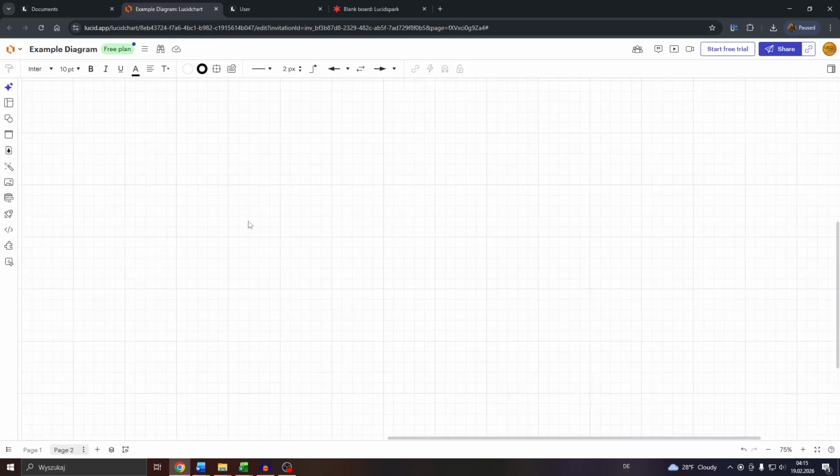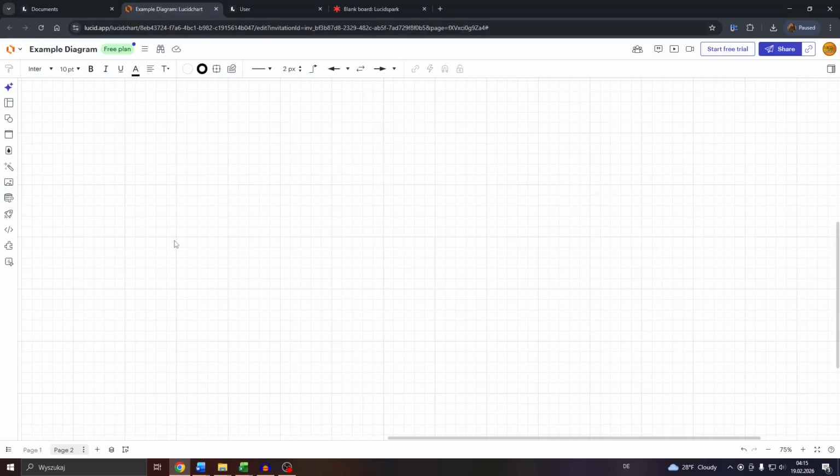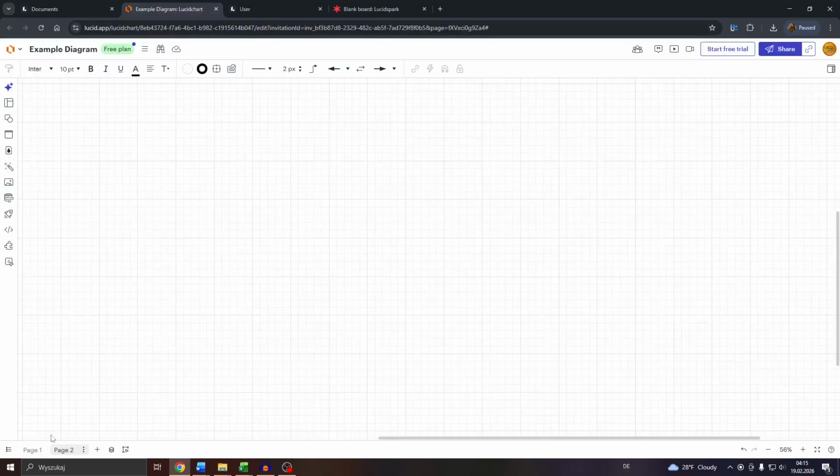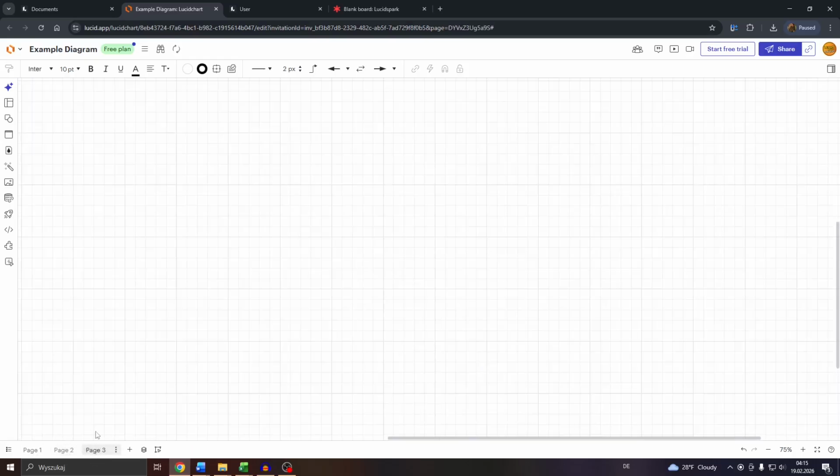So what you need to do is navigate to your account on Lucidchart, select the diagram or document you would like to edit, and here in the bottom left corner navigate to the given page. You can create a new page by clicking this plus button, select add page, and that is going to add the new page. However, the new page will be empty and blank, as you can see.